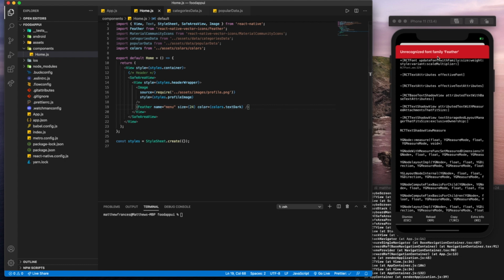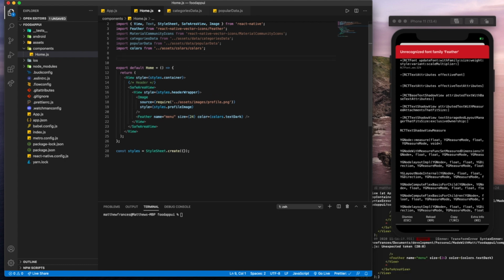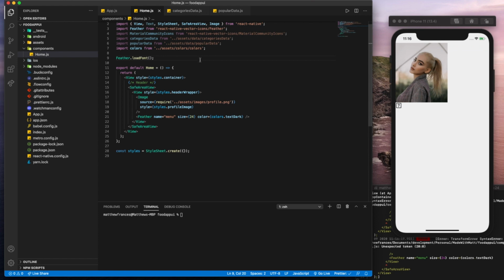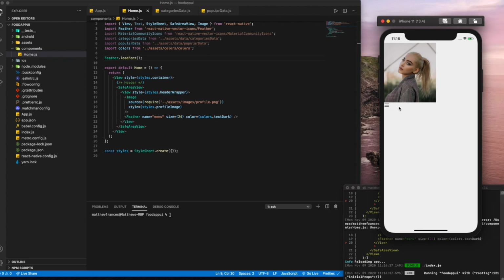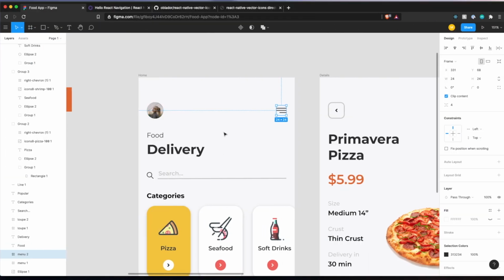Now this is a common error with React Native vector icons. It's a really simple fix. All you have to do is you write Feather.loadFont, and that's it. Now it works. Reload the app and we'll see the icon. We've got our image and our icon just like we need here, but now we need to style it.